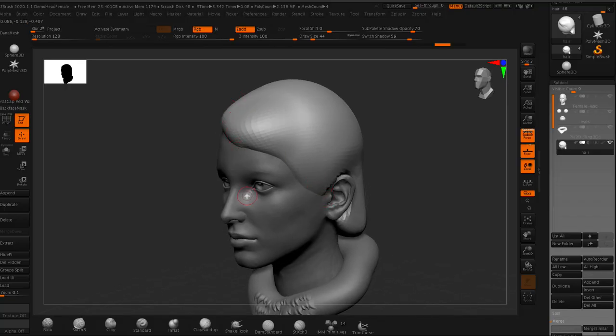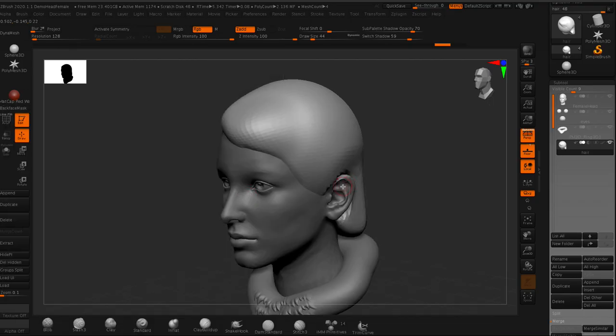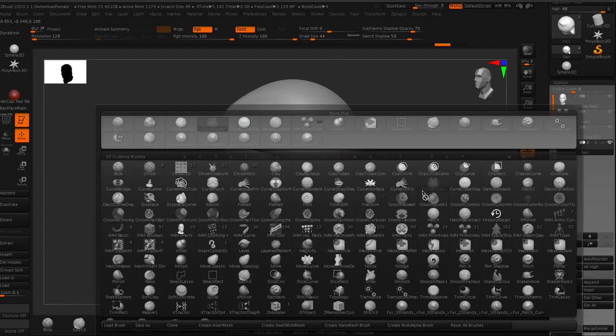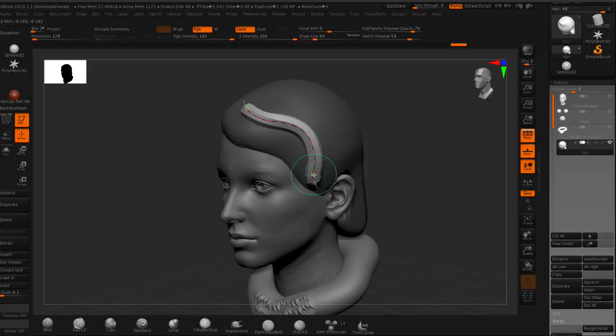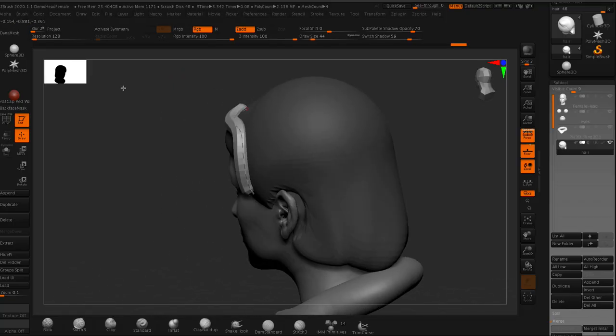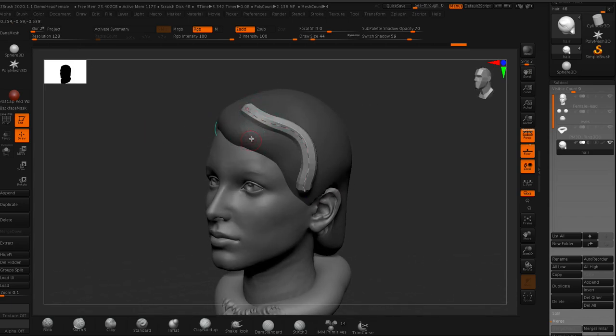And I'm going to go to my brush menu. I'm going to pick Curve Snap. It looks a little bit like it's right here. You see Curve Tube, but there's Curve Snap right next to it. And what I'm going to do is draw right on the model. You can see it's just a very flat-ended tool or tube, but it does follow the contour of the shape, which is nice.